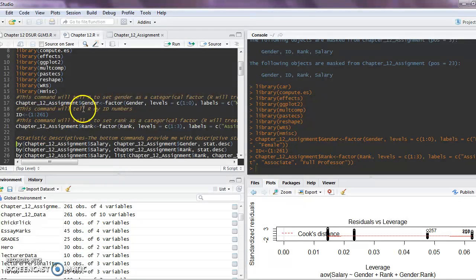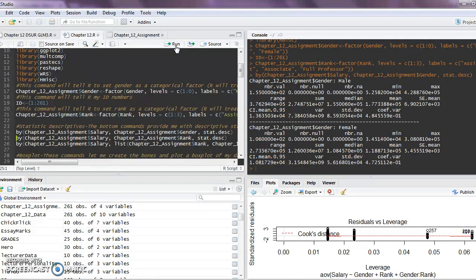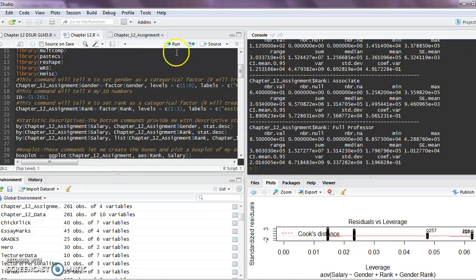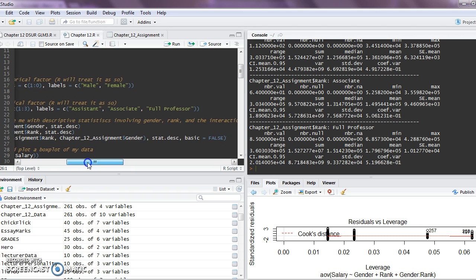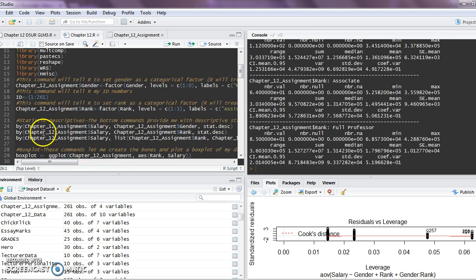Now, as far as the descriptive statistics, we're not really interested in the descriptive stats for gender or rank exclusively. It's interesting to look at if you want, but it's on you. The main thing we're interested in is the interaction. So this is the command that gives me that; it takes interaction into consideration. So we're going to run that.